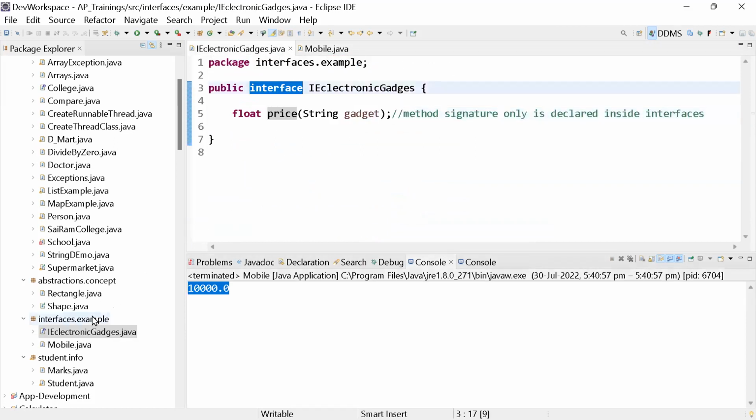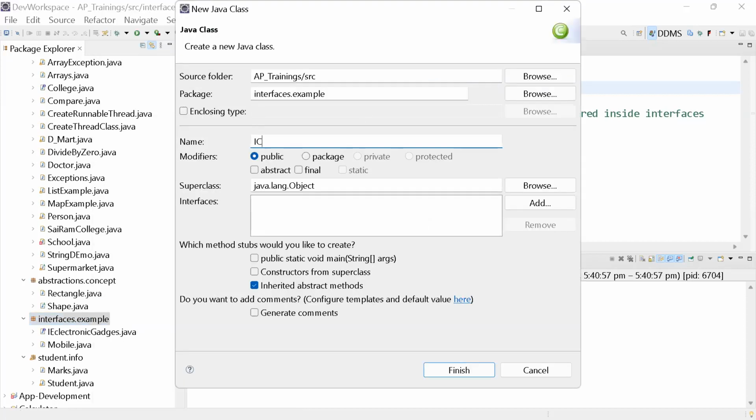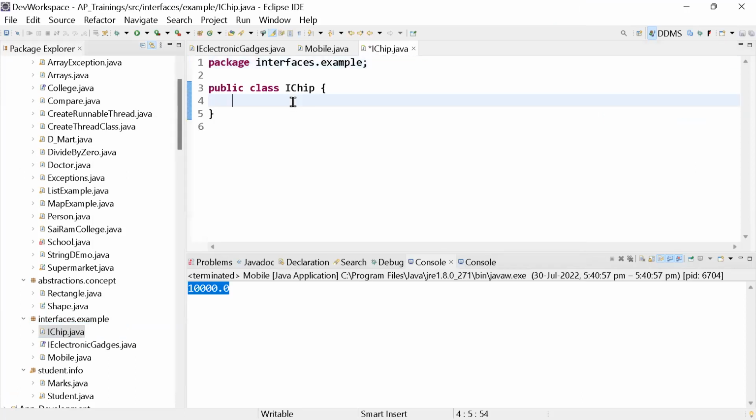I can have one more interface also. For example, tomorrow this mobile wants to have another interface, say IC chip. We want to check what is the IC chip inside the mobile. So I can create this as an interface, and how many IC chips there are can be a method. So int number of chips, or IC chips, or memory, whatever. It can also be a method.